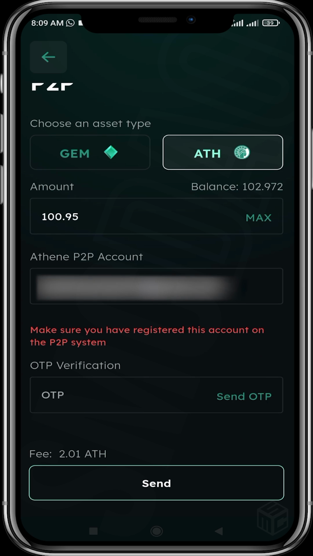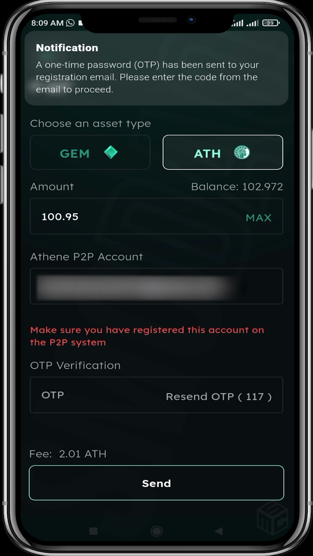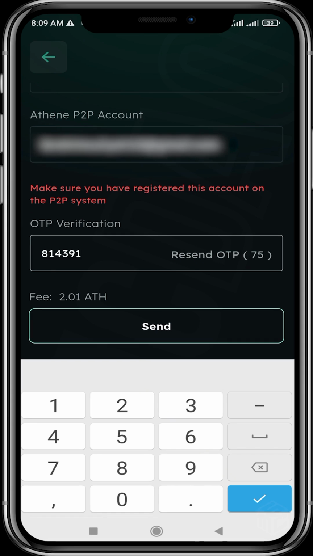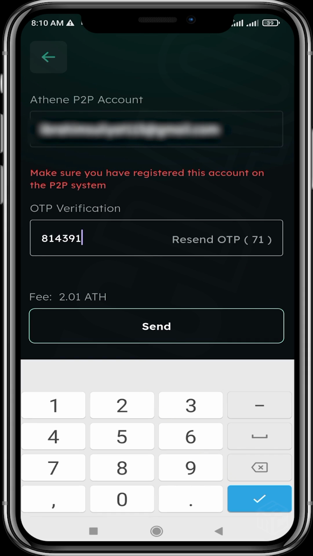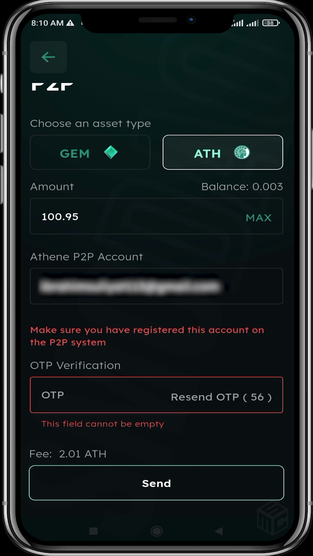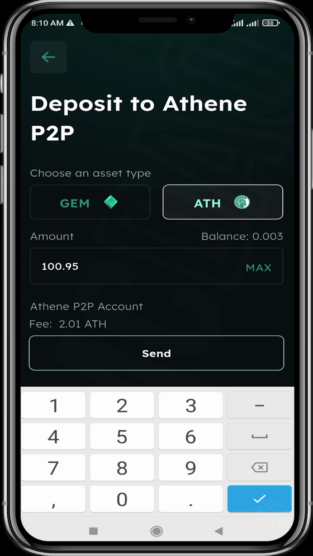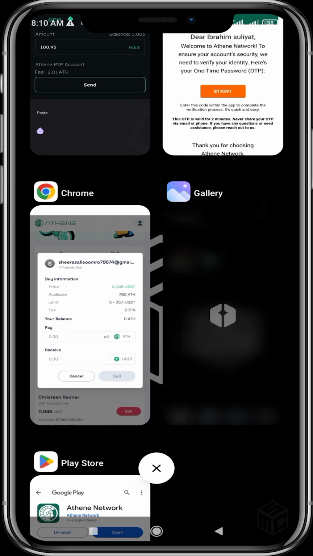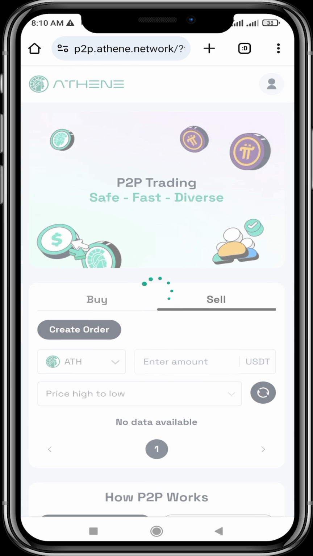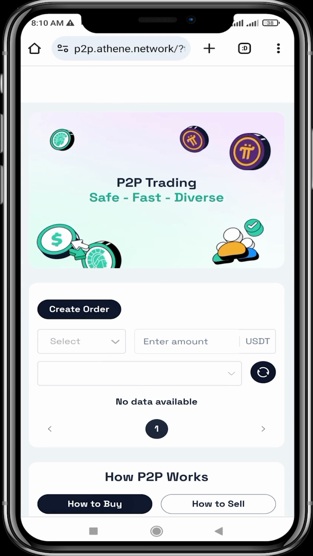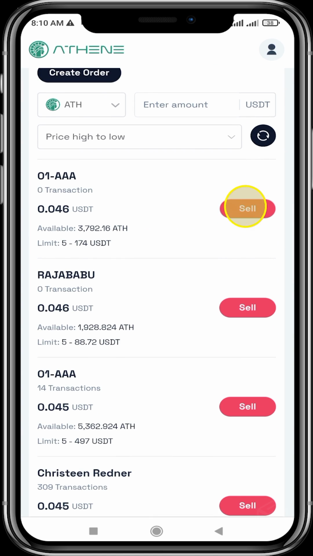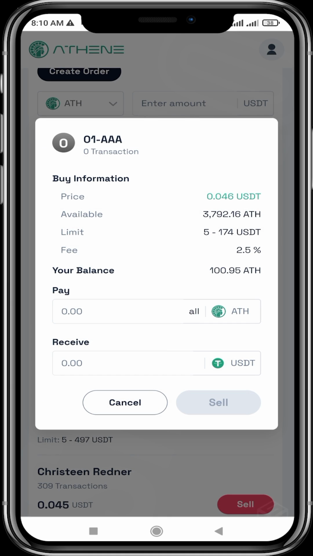Send OTP. To send OTP to your registered email, and make sure it's the same on your Athene P2P. Maximum 100. Then click on send. Fee, send. Okay, that's gone. Sent successfully. Let's check the P2P site. Let's check if it has come. Okay, it's showing on the P2P site now.